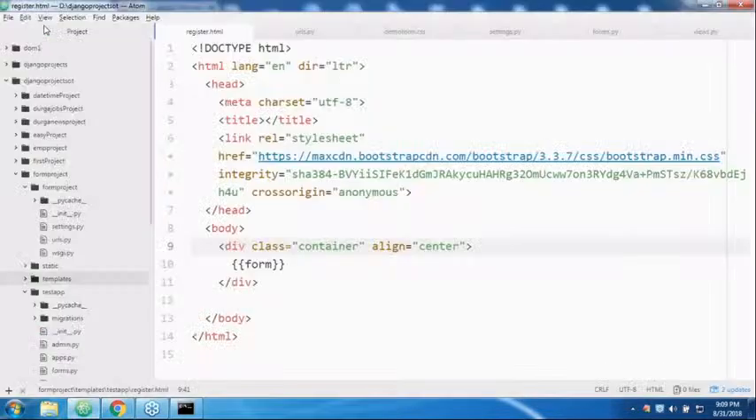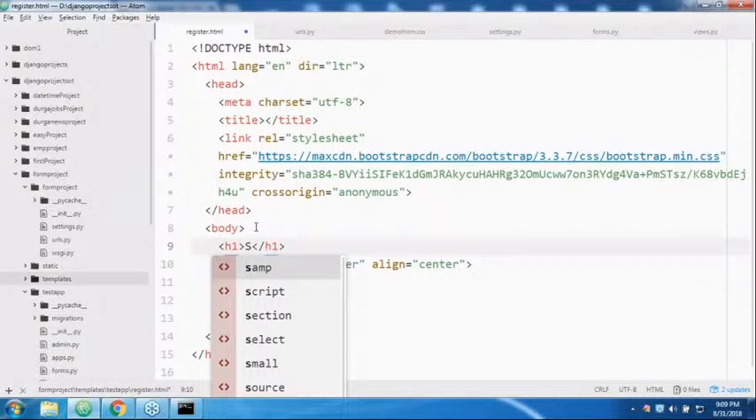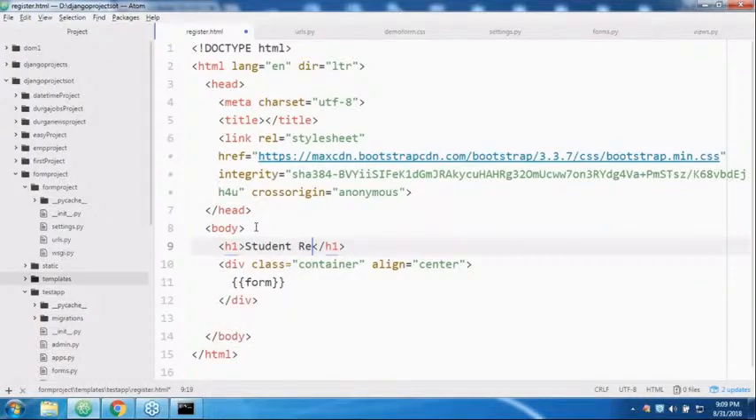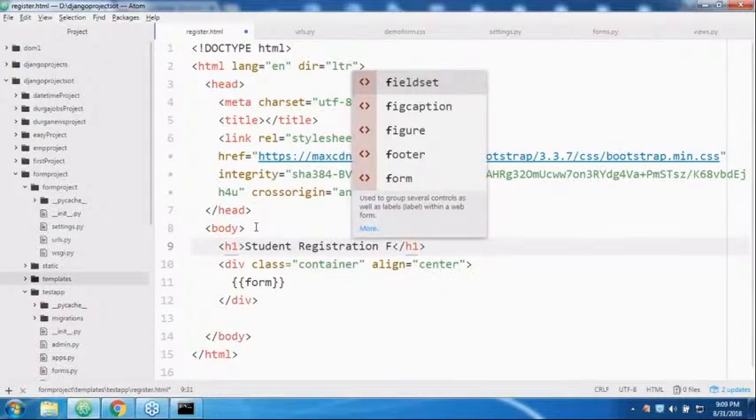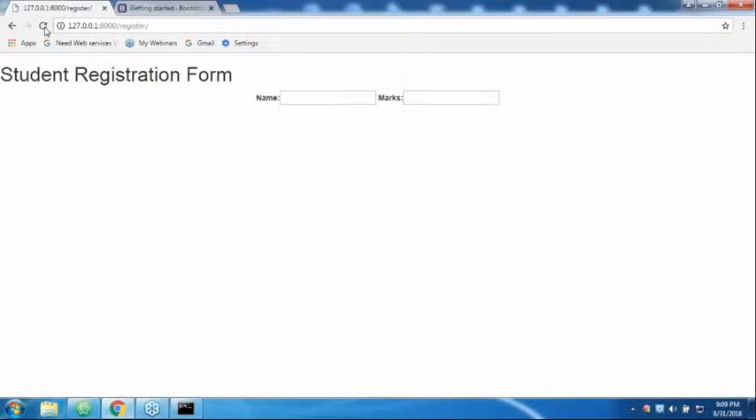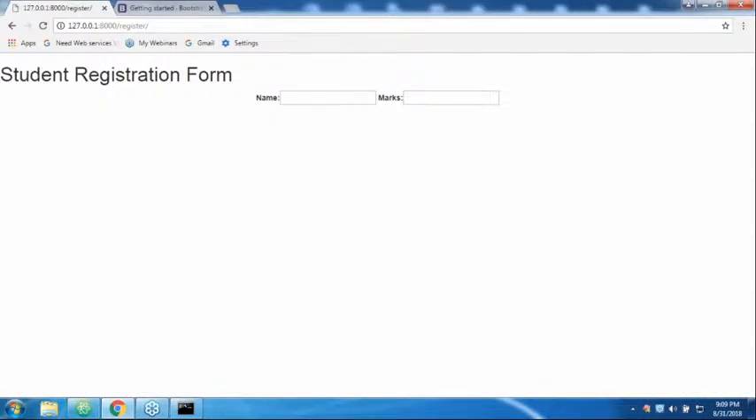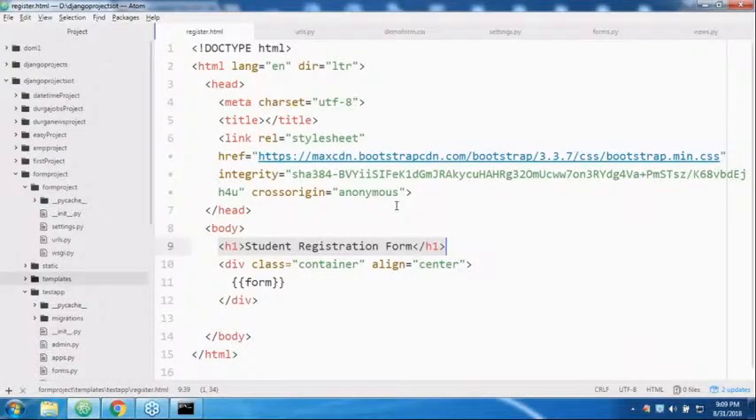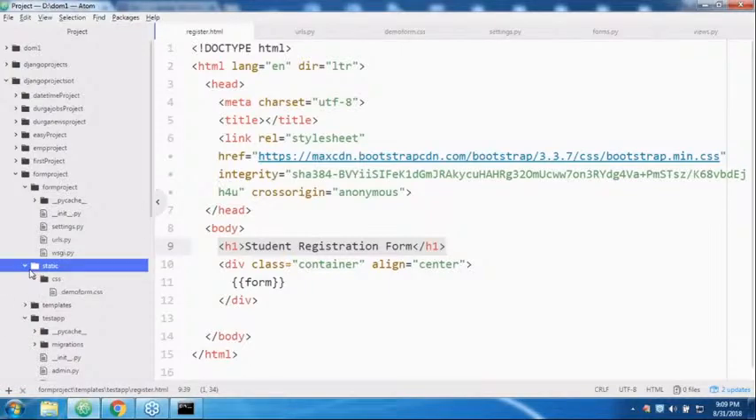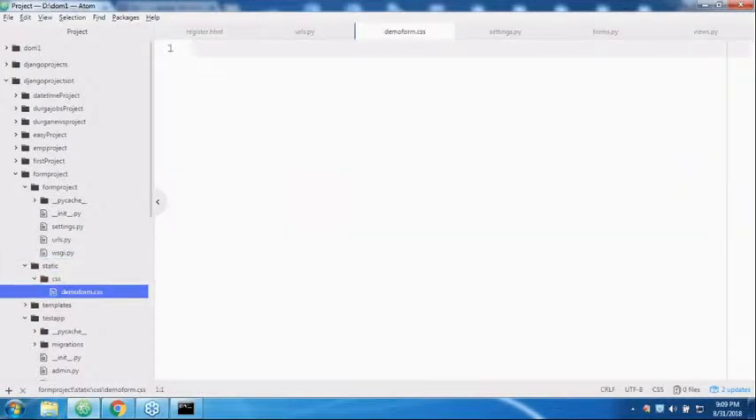Some small H1 tag also I'm taking: H1 tag, student registration form. Are you getting it? Student registration form is coming at the top like this, right? I want to take this H1 also somewhere at the center. How can you do that? There is one CSS file I wrote, sir. What is that CSS file name? Inside static, demo form dot CSS.